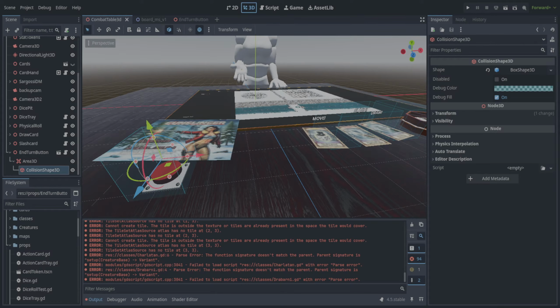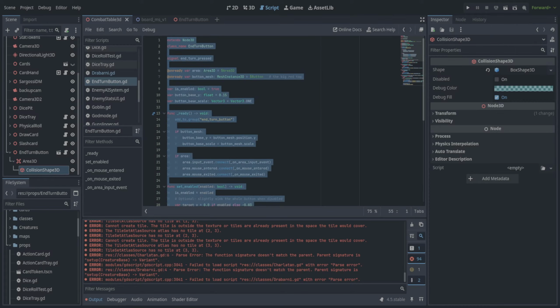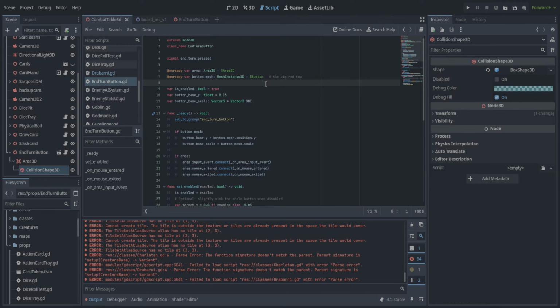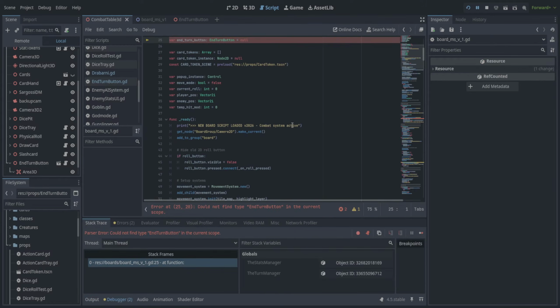Alright, whatever. This one I won't update because it's a new script, so whatever, right? The worst one is if board MS stops working. Let me actually do this. Then it's big trouble. Alright, let's go. No. Crashed immediately.